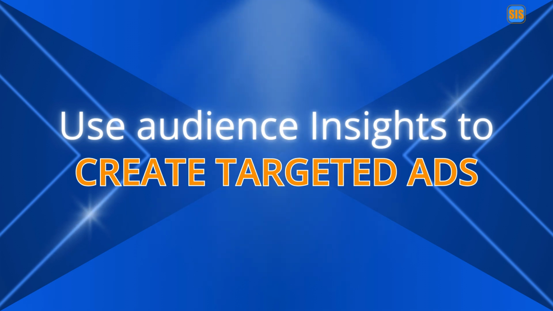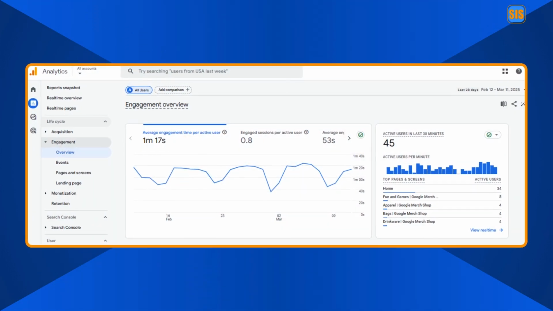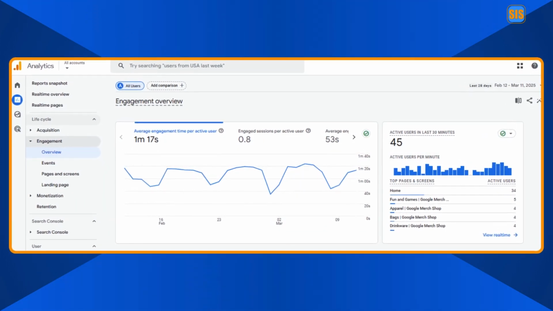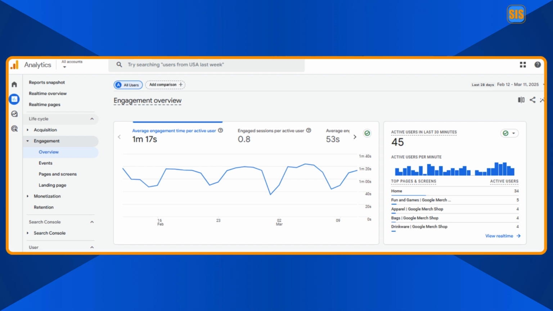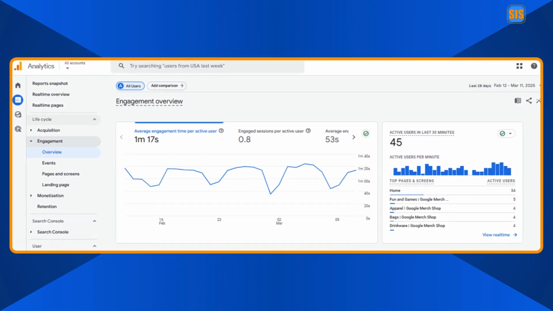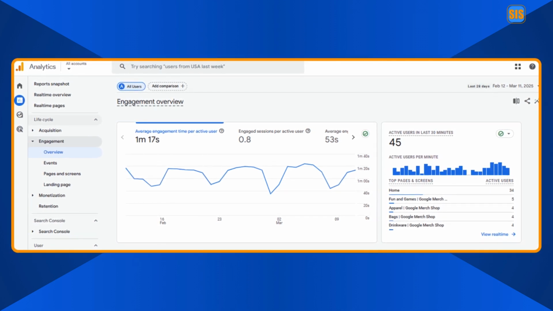Today, we'll show you how to use audience insights to craft targeted campaigns that deliver results. Let's get started. Let's start with the Audience Insights tool. It offers key data about your audience, including demographics, behaviors, and preferences. You can discover details like age, location, and interests that matter to your audience.